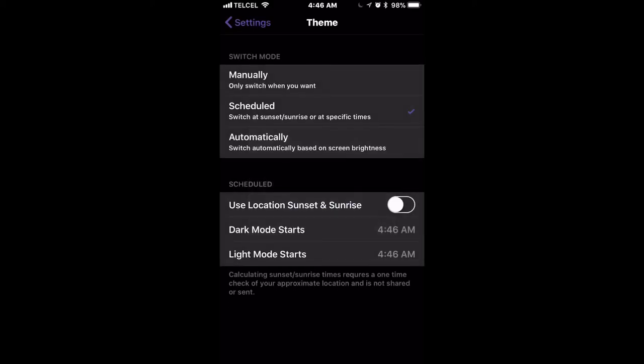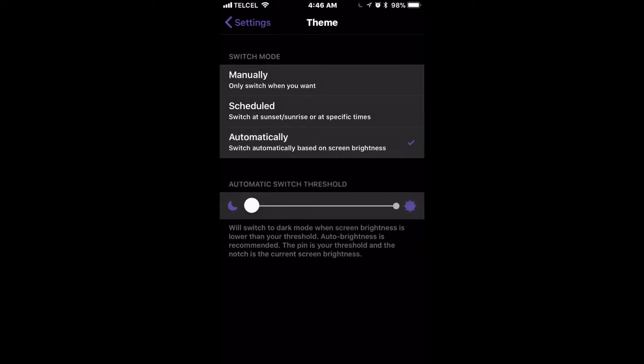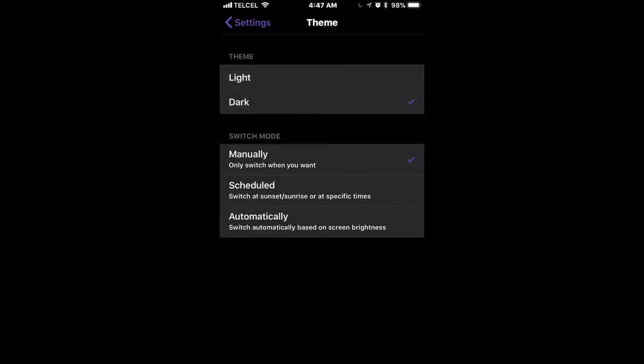We can also have it based on the brightness of your phone, so ambient light that's around you. And we can adjust the sensitivity of this by just sliding left or right on the little slider there. We'll back out of this. I'm not a huge fan of dark mode, so I'm going to go ahead and change it back to the light mode.